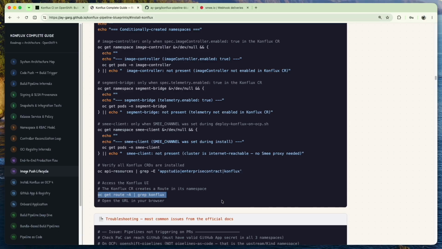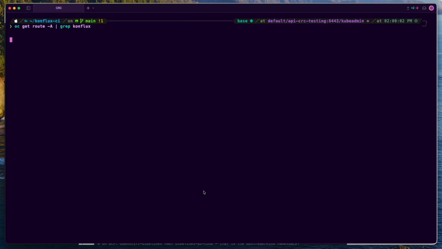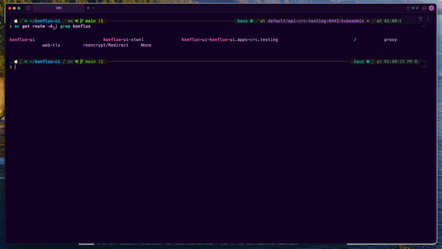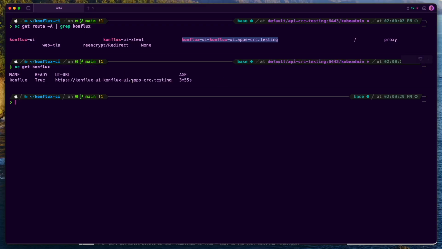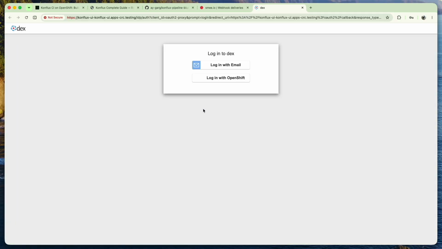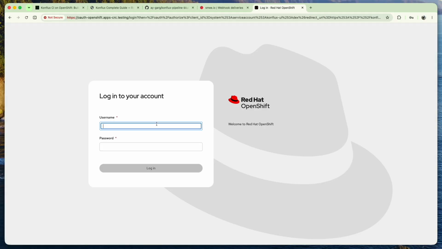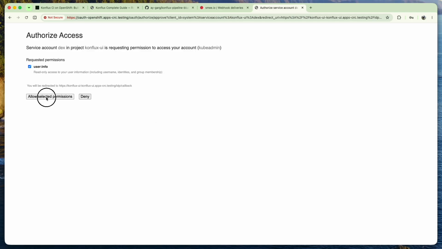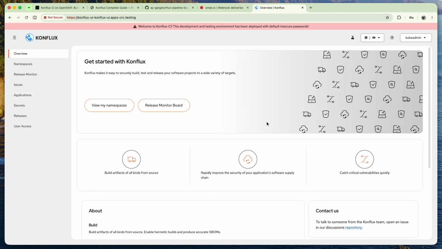And then definitely the Konflux dashboard. You can get the route of Konflux. Or even instead of the route directly, you can just run get Konflux and you will get the URL from here. And you can log into it with the same OpenShift cluster credentials. Allow selected permissions. And this is how the dashboard looks for Konflux.